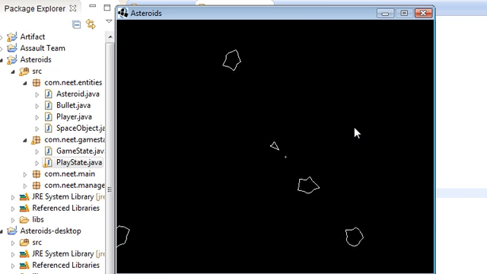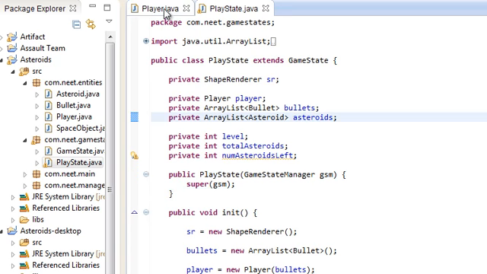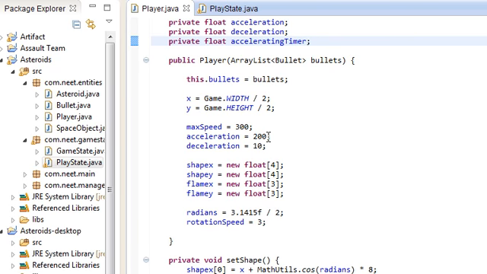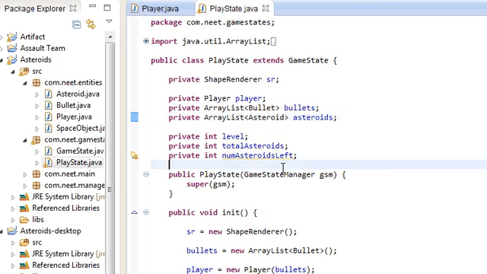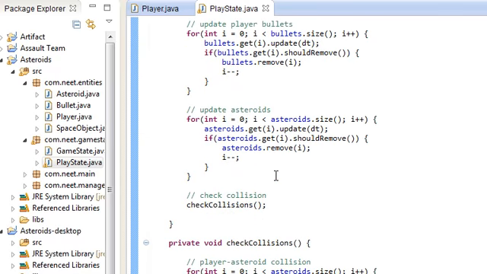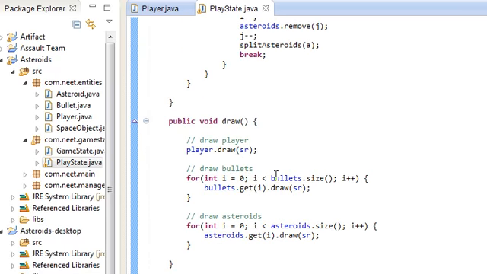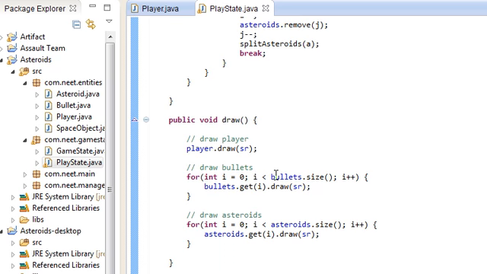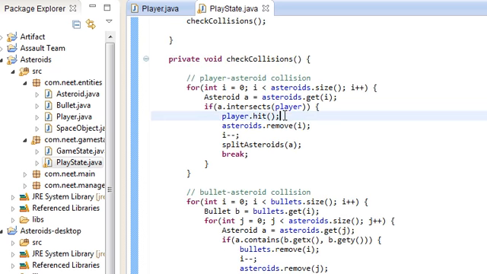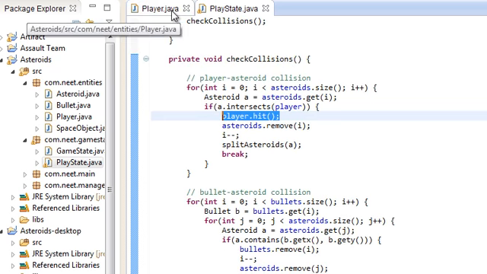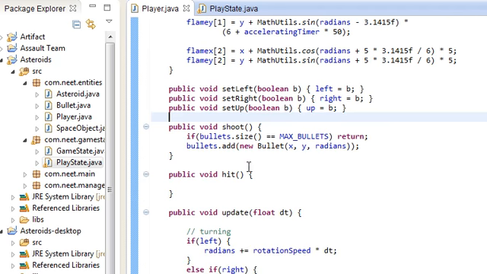So in the last video, we finished up the player and asteroid. Actually, we did the collision, and we have the bullet asteroid collision and also the player asteroid collision. So what we're going to do in this video is finish up the player hit method. I put that in the last video, but I didn't get around to it because it wasn't really a collision type deal. So that's what we're going to finish now, this hit method in player.